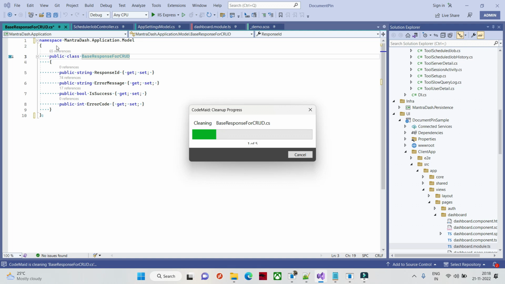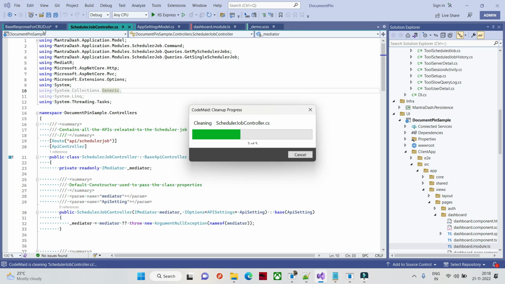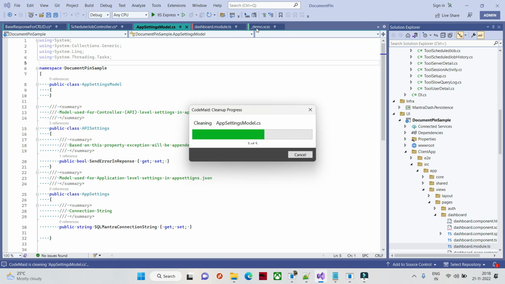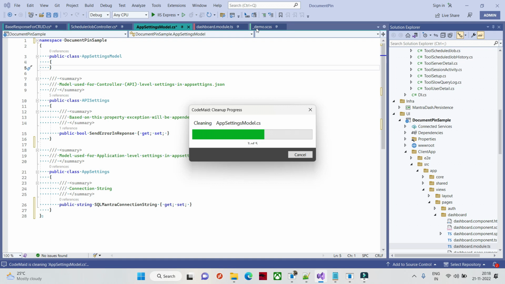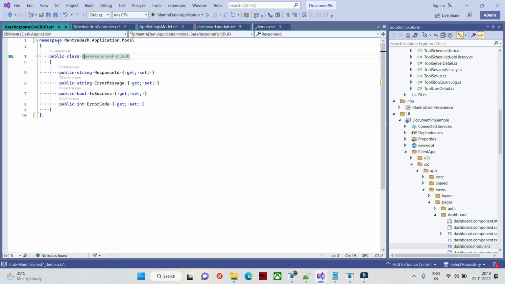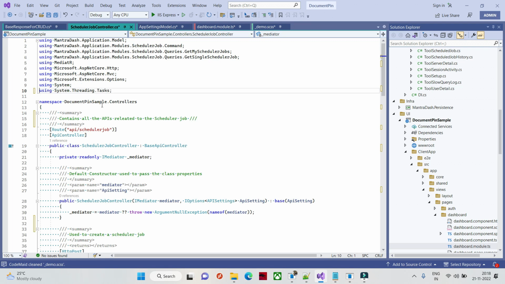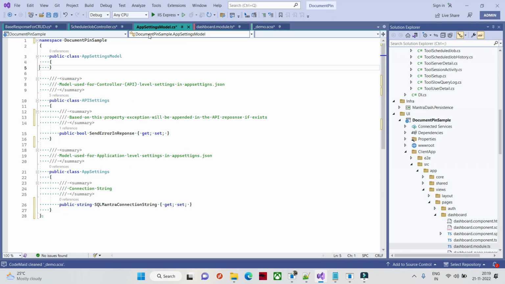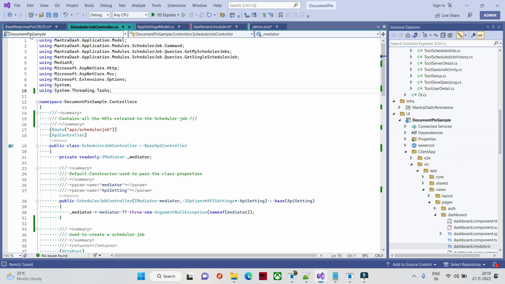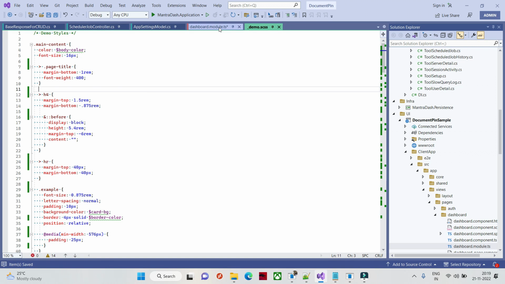You can see in the background for this base response file and this file, some imports have been removed. It is taking 5 files because we have opened 5 files here. So now we can see the unnecessary imports are removed. So we can save them to make sure all the changes are reflected.